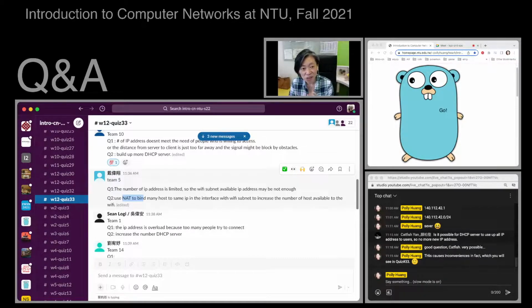So the problem is that we are short of IP addresses. We need to expand the IP address space. NAT does help, but setting up NAT is also a little bit tricky. I would say that Wei Xiang, your solution will work, but it will be a harder solution to implement.